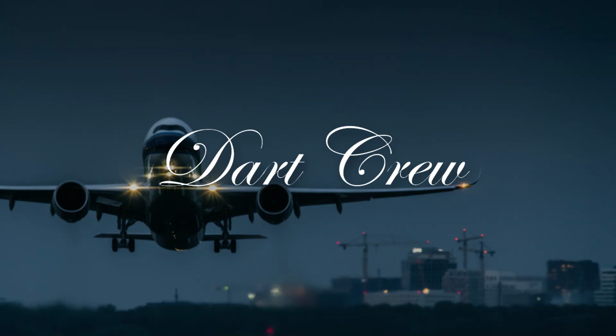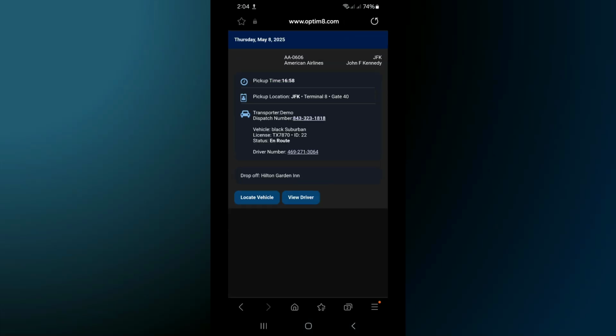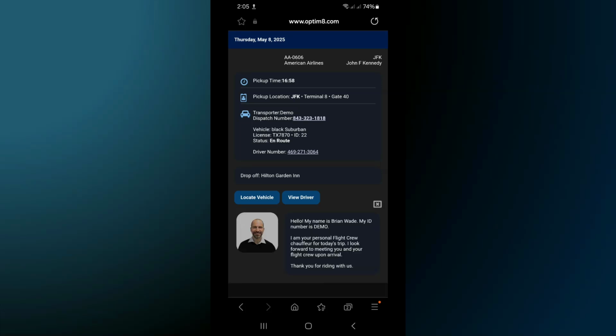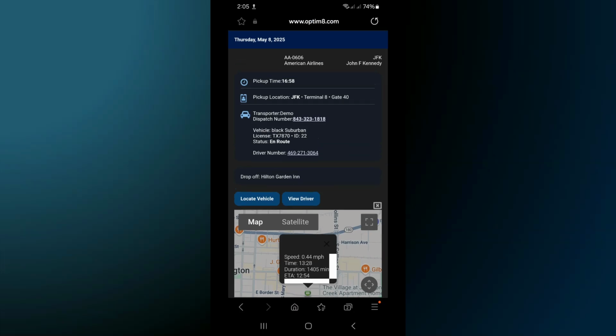DART crew. The easiest way for the flight crew to locate their transportation is to simply text the airline code followed by the flight number to the DART phone number. They will automatically receive a link to their trip where they can view the pickup time, pickup location, the vehicle and driver information, including their live locations on a map, and the driver and dispatch phone numbers.